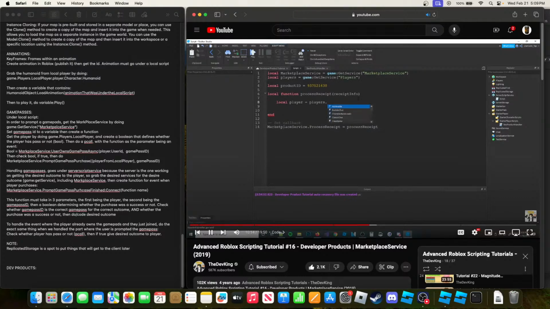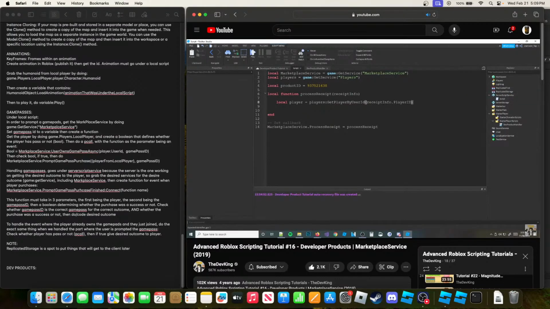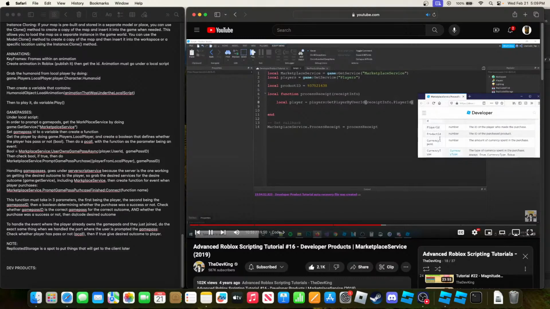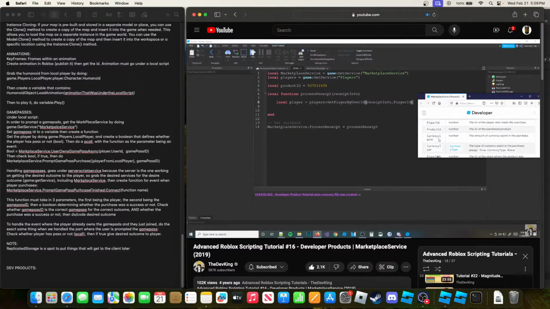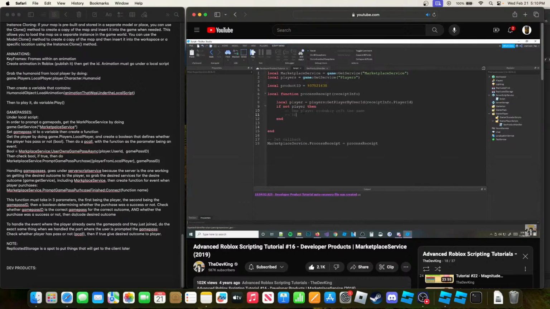We're going to do GetParameter, which gives you a lot of information. We're gonna do receiptInfo.PlayerId, and let me make sure it's ProductId. You can get the currency spent, so the amount of currency spent. Okay, the player probably left the game. That's what happened. And then if they come back, the callback will be called again.